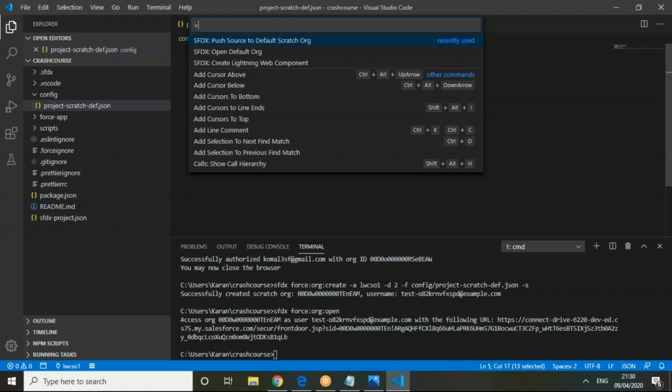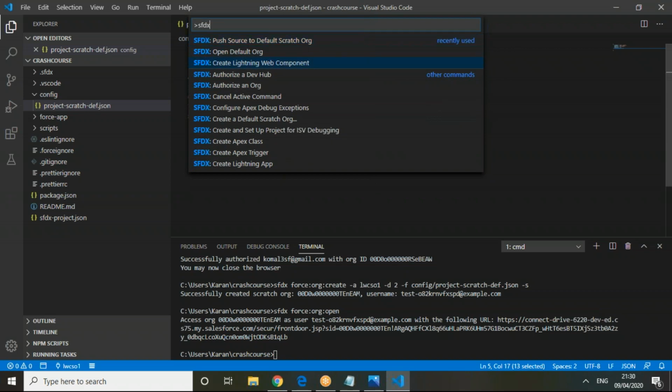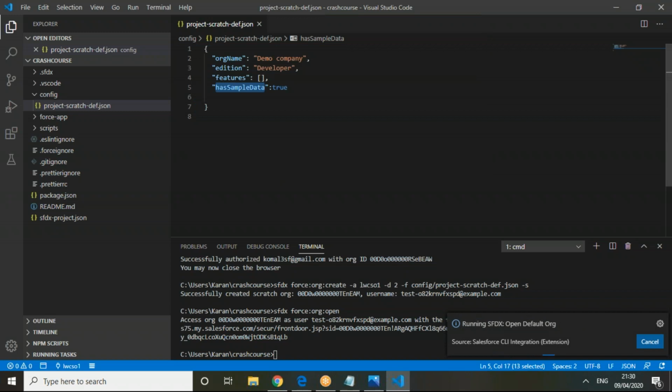Okay. So here, SFDX. So these are all the options which you can just choose directly. Open the default org, push source code to default org. Okay. So if I click this open, it will be just running your command and it will open your scratch org again. Here we go. Okay. So this is how it works.